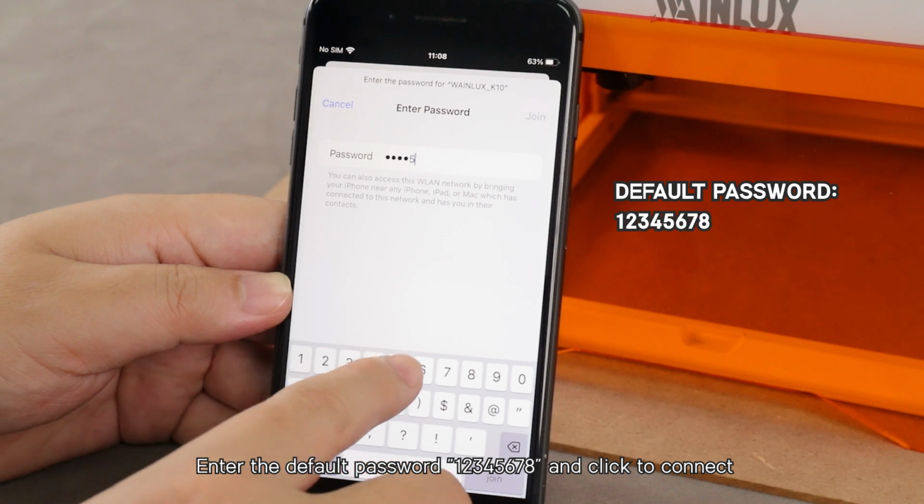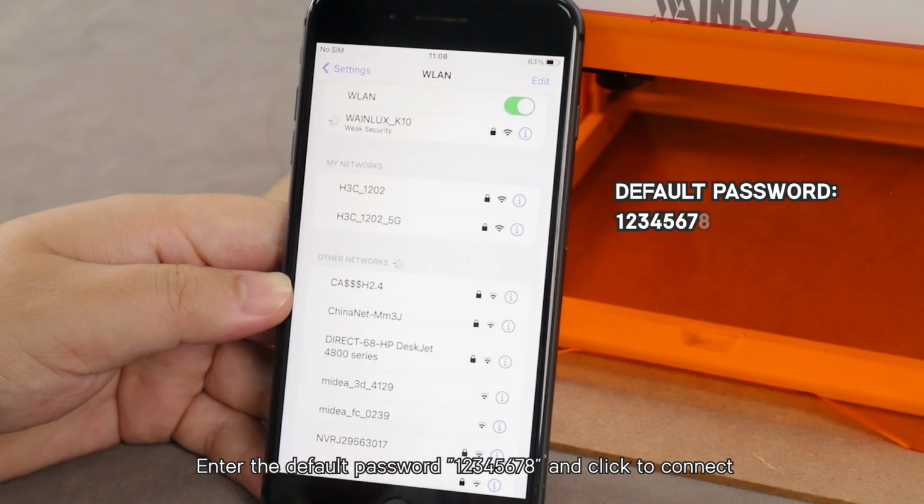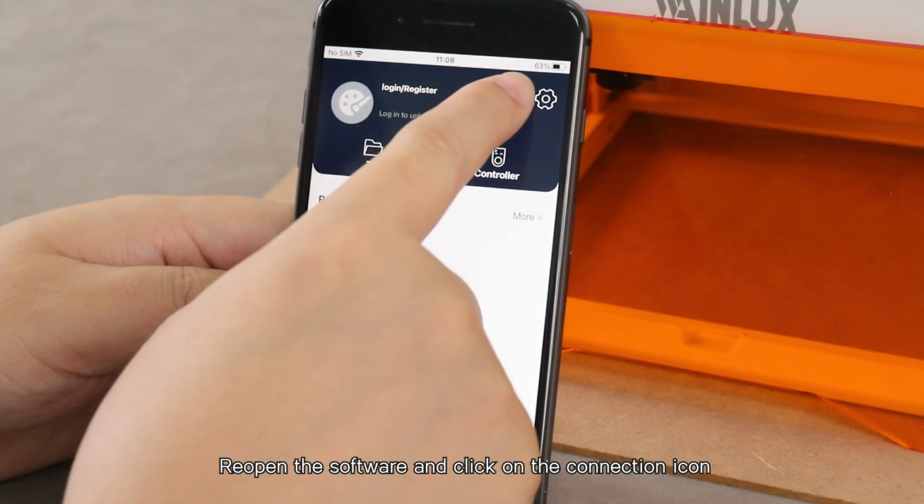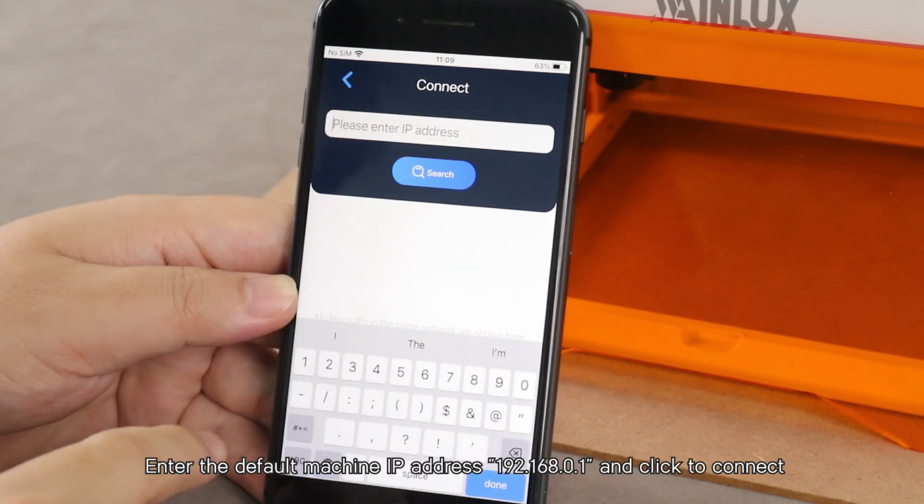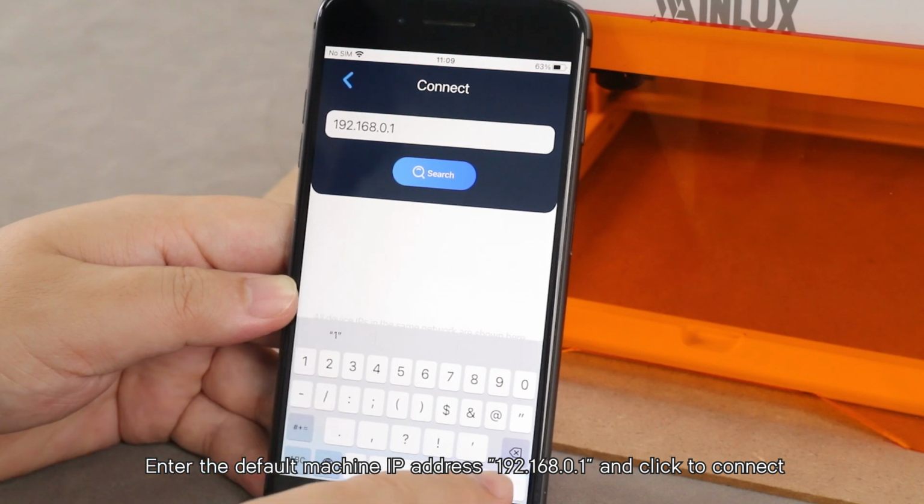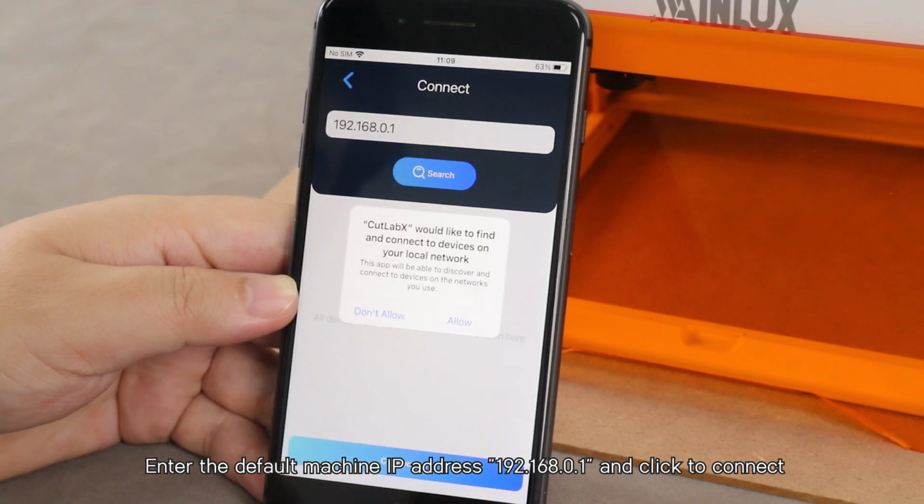Enter the default password 12345678 and click to connect. Reopen the software and click on the connection icon. Enter the default machine IP address 192.168.0.1 and click to connect.